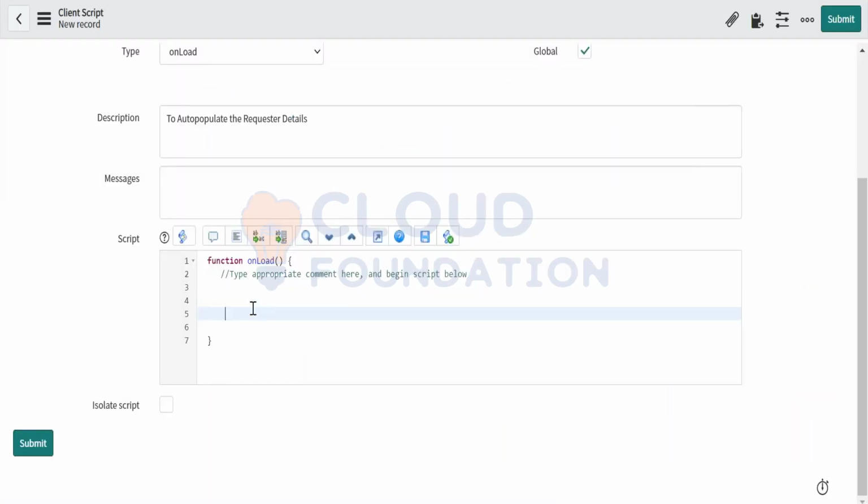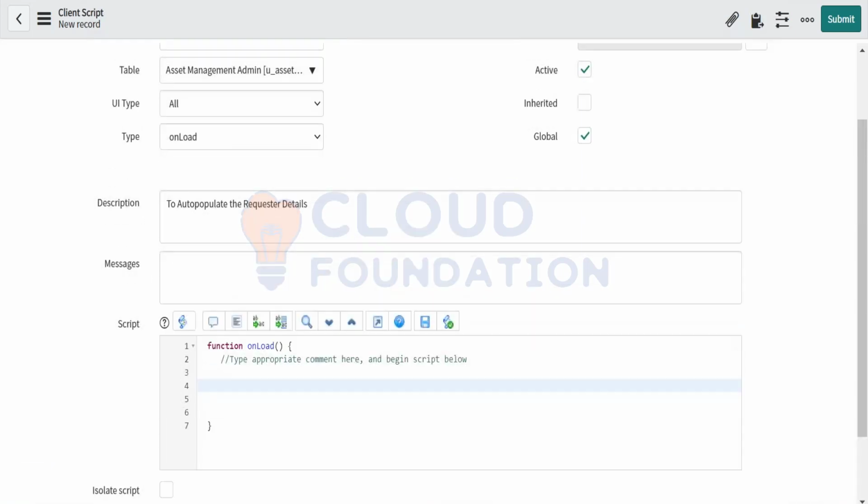So far it's understandable? Okay. Now, what was our requirement? We had to populate the requested detail, right?